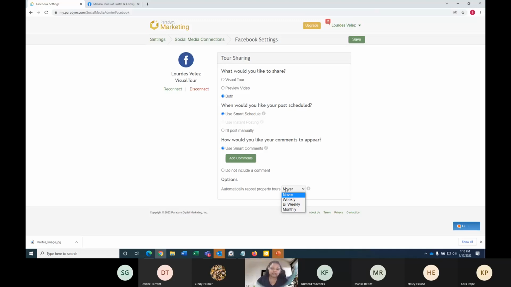So as long as the property is active, we're reposting your property either never, weekly, which is 7 days, bi-weekly, which is 14 days, or monthly, which is 30 days. Until the listing is no longer active, we'll continue to advertise it. This just goes for your tours. When your tours are generated by Paradym, we automatically update the price, status, photos, and verbiage. This is on its way to Facebook as soon as we generate it, and you can set it as frequently as you want, and then you hit save.